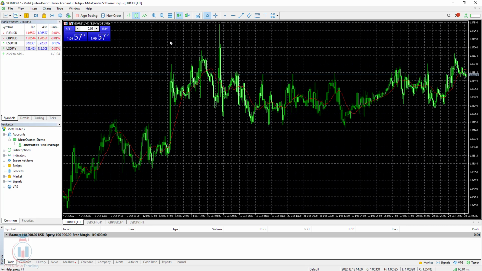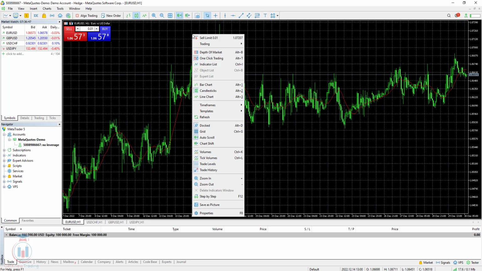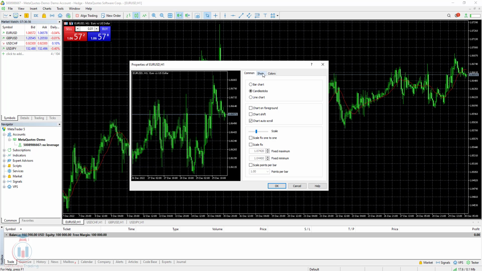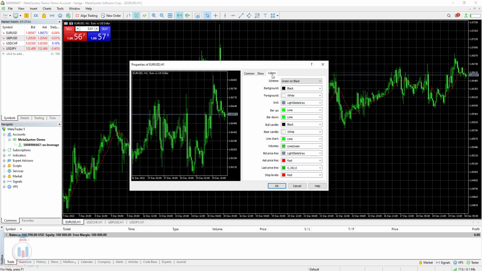In this case, you get a chart with a black background and with the green bars. And you can change the colors by clicking the right mouse button on the chart and going down to the properties, where you will have a new window with 3 tabs. First one is a common, then it is show, and then it is the colors.